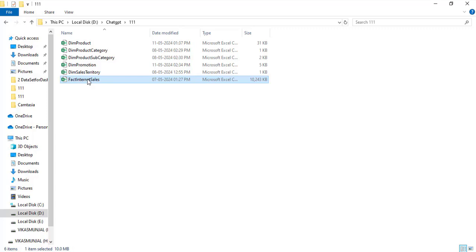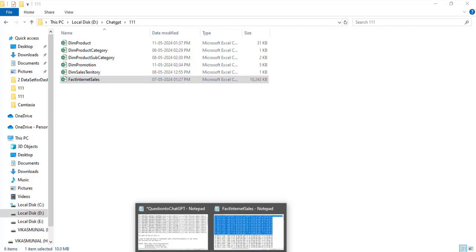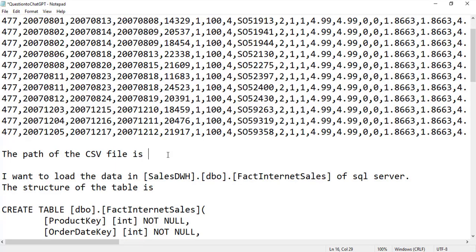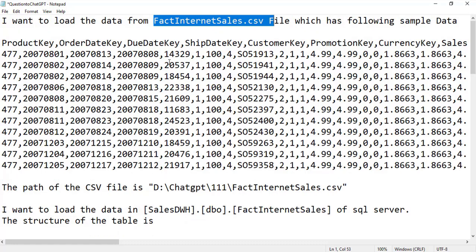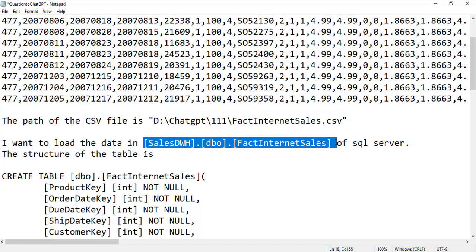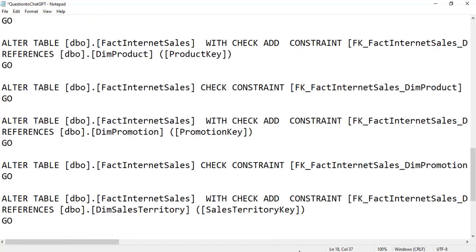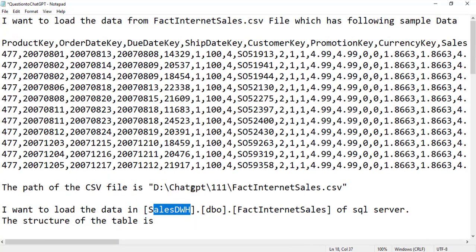To know the path of the file, I will select this, press shift and right click, and you see I will get the option copy as path. I copy this path, and I paste this path. So now my question is ready. This is the sample data along with the structure. The location of the file is this, and I want to load the data in this particular table which is present in sales DWH, and the structure of the table is this along with the foreign keys. So all this information I have mentioned.